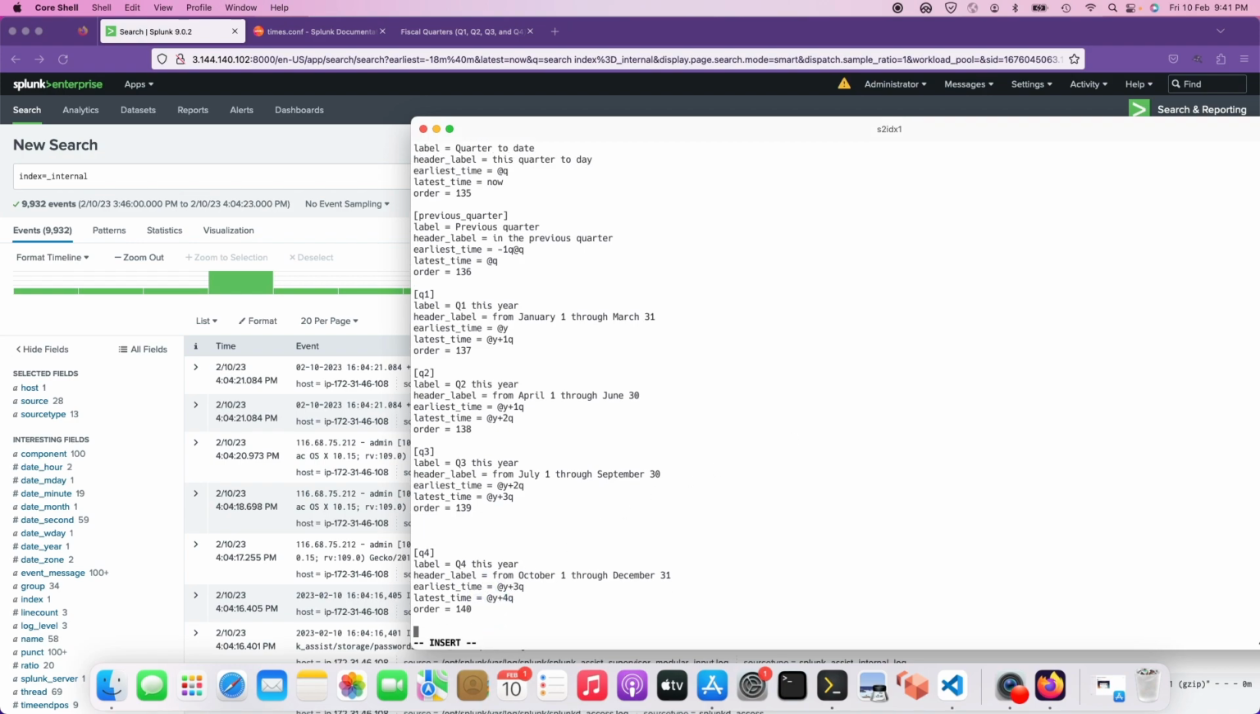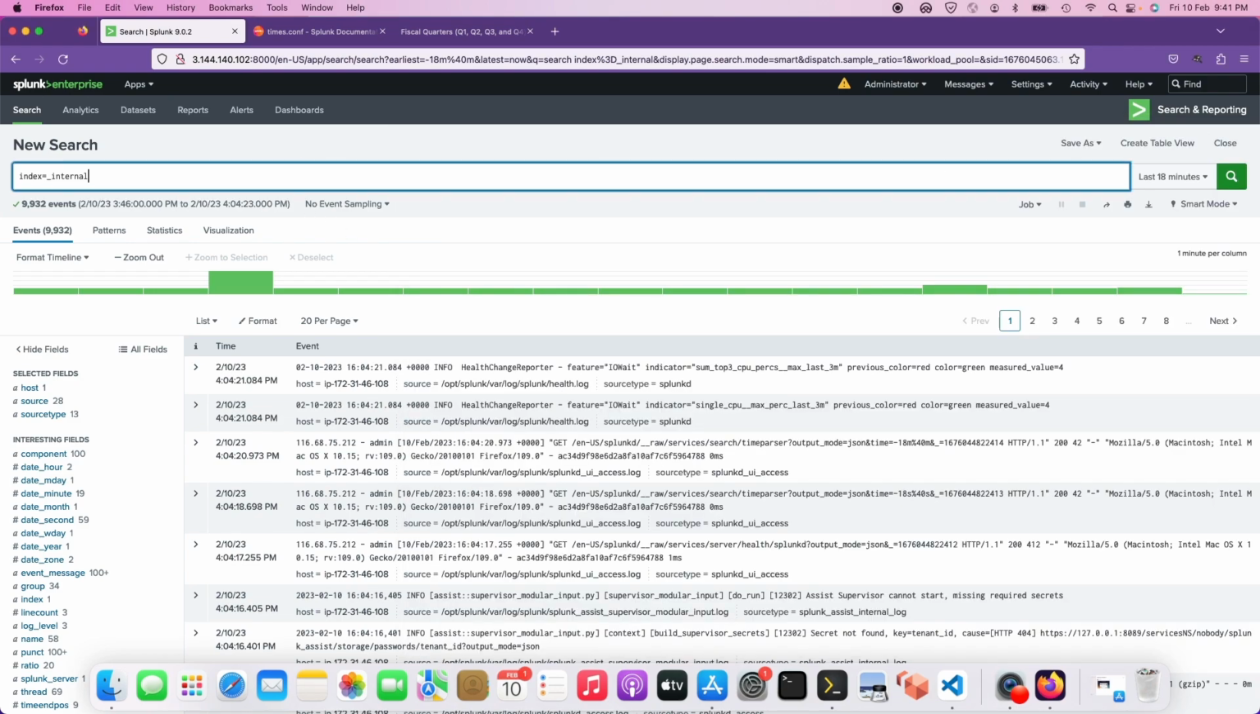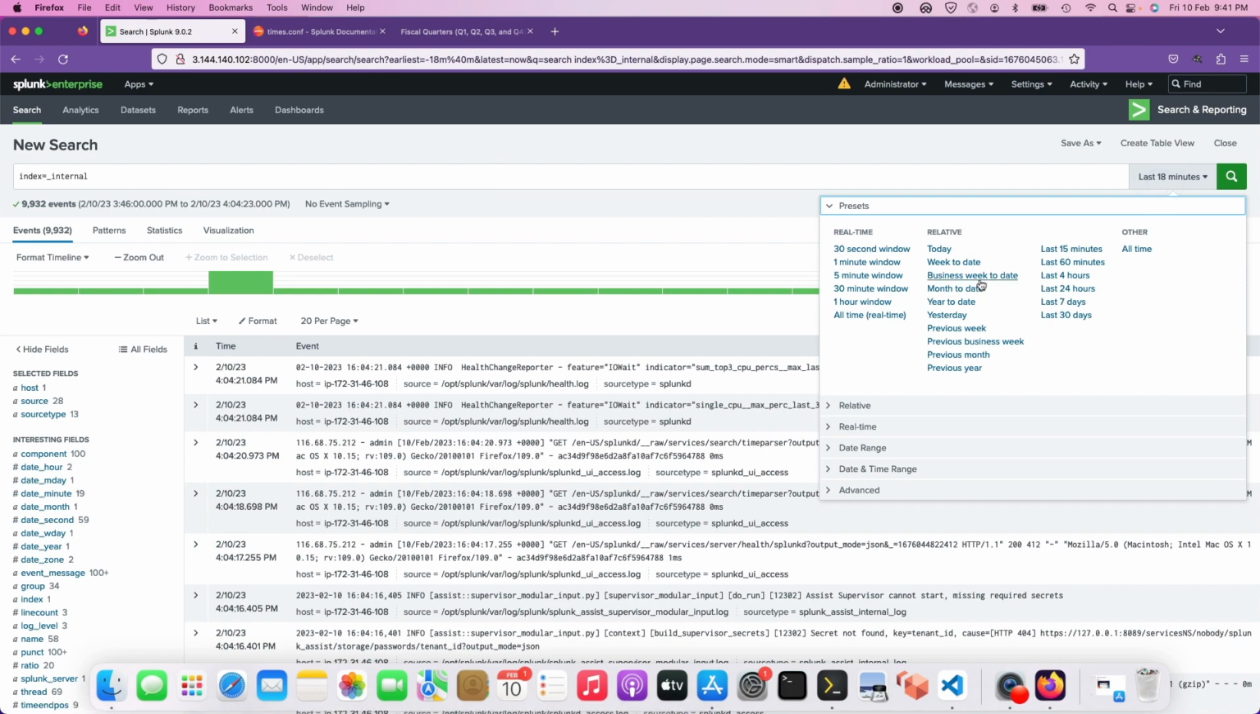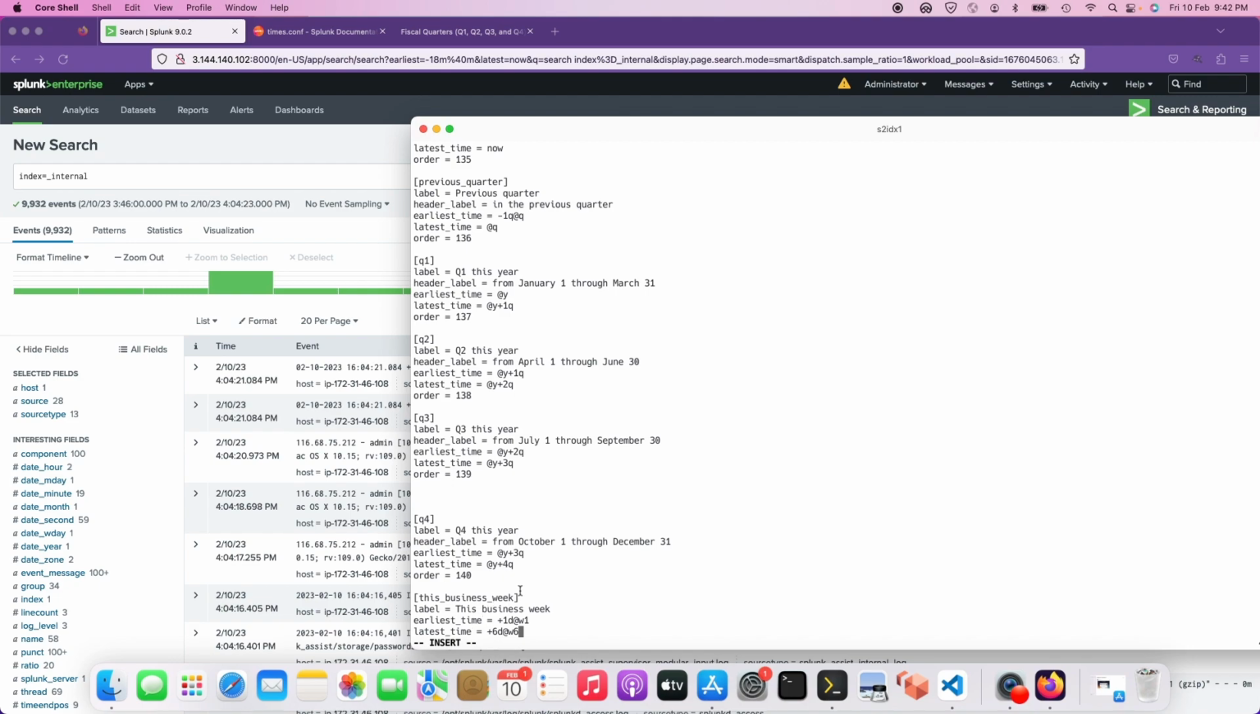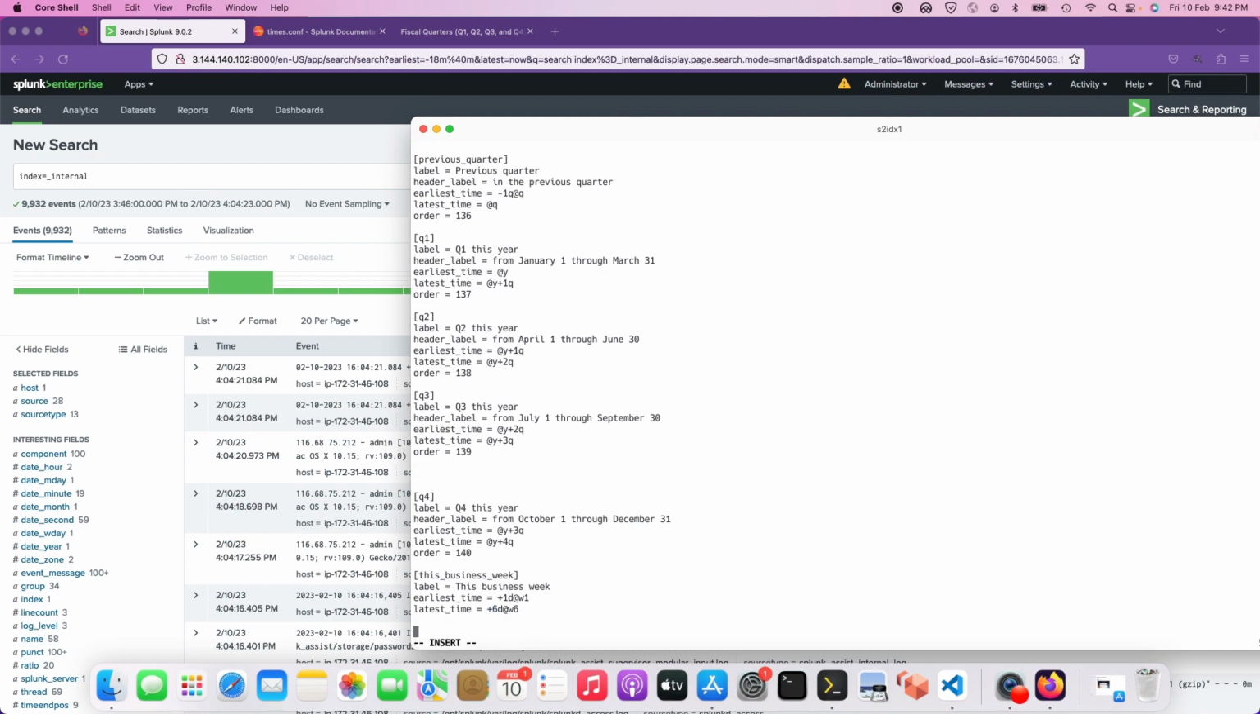Okay, so what if we want to do this business week, right? So Splunk has last business week to date, Splunk has, right? So if you want this business week, it is like this. We have to do this business week, right? Earliest time plus one day at week, so that is Monday, right? Latest time plus 6th day at week, right? So that is this business week, right?